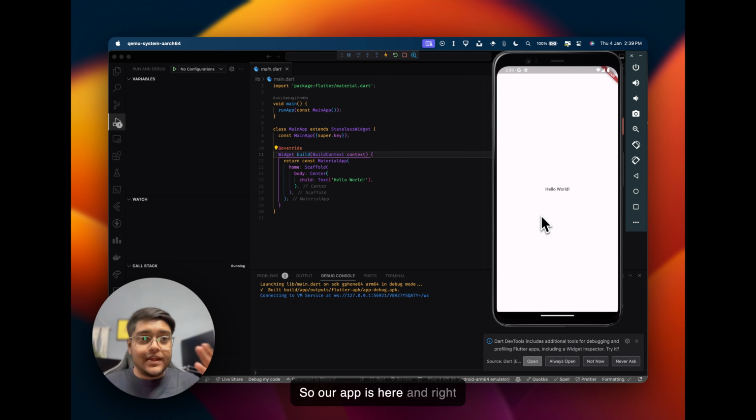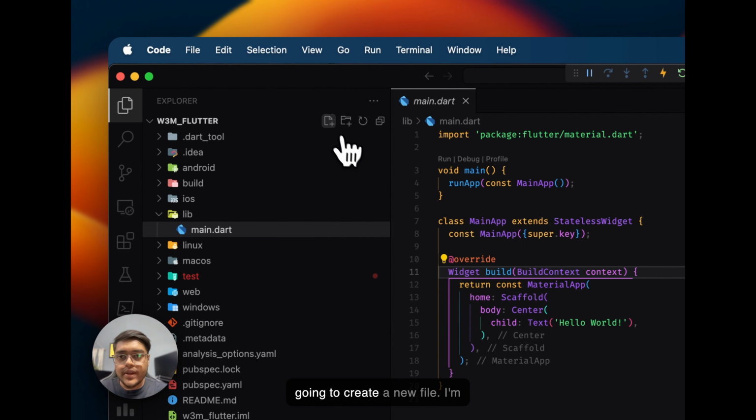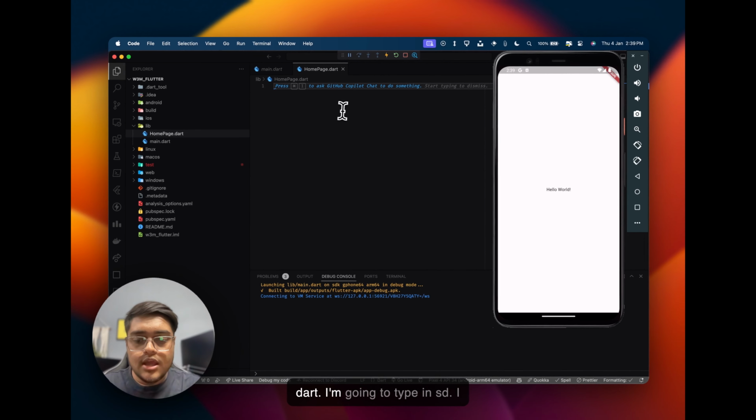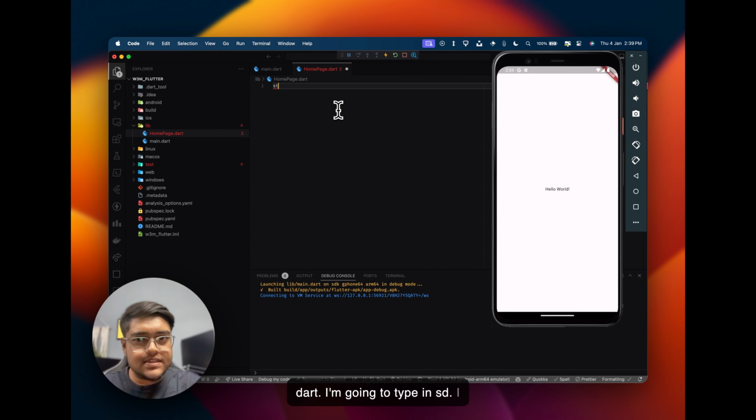Great. So our app is here, and right now it just says hello world, and that's it. But we're going to change that very soon. So I'm going to go over here and create a new file. I'm going to call it homepage.dart. I'm going to type in st, I guess.